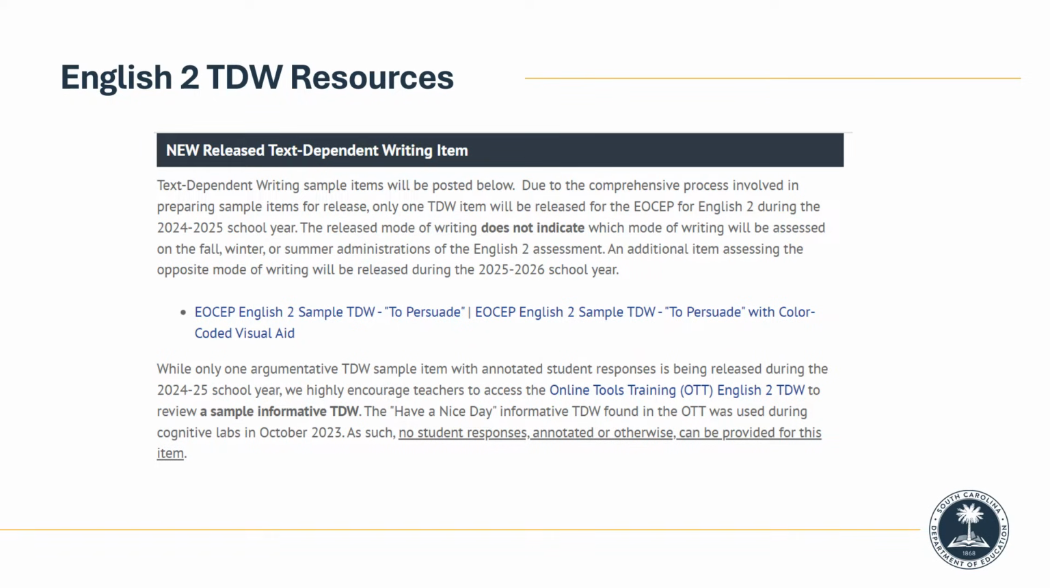Because the scoring of the TDW item is very intensive, teachers and content experts served on TDW range finding committees this past summer to create anchor sets for half of the field-tested TDW items. Additional teacher committees will work in summer of 2025 to create anchor sets for the other half of the items. Because of this, we are only able to release some TDW samplers this school year and the remainder next school year.